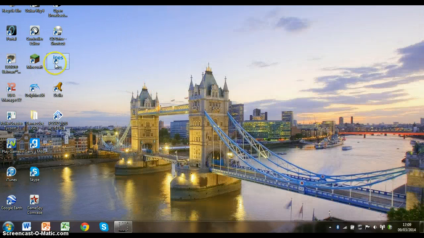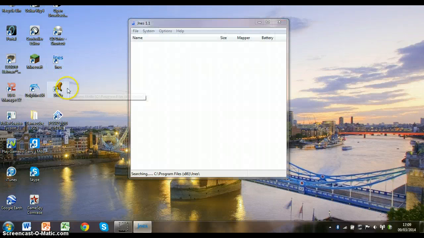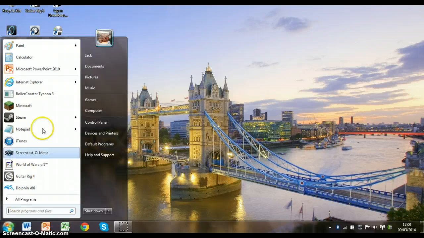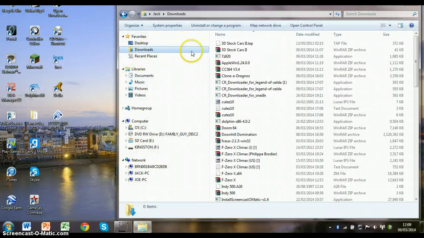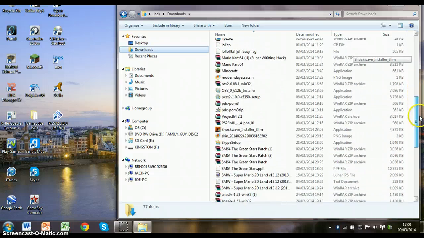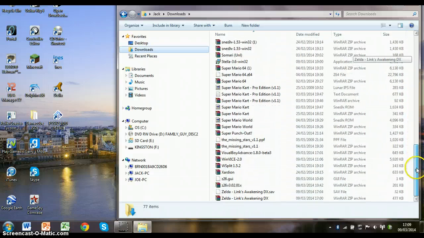So if I go onto my NES emulator here, it's a pretty crappy emulator, so I'm not going to use that one actually. If I go onto my computer, wait, quickly. Downloads. Just bear with me for a second. I can't remember what it's called now. One second. I'll do this bit off camera as well.